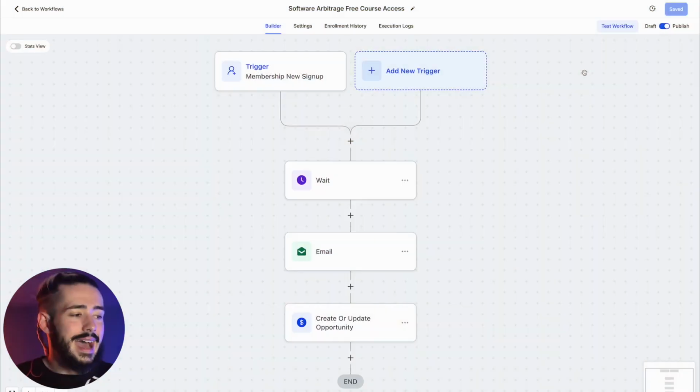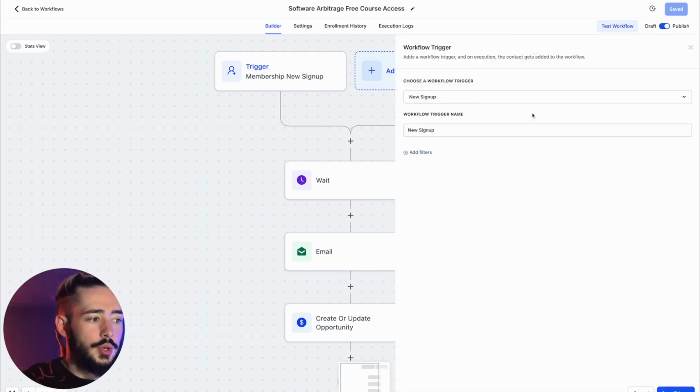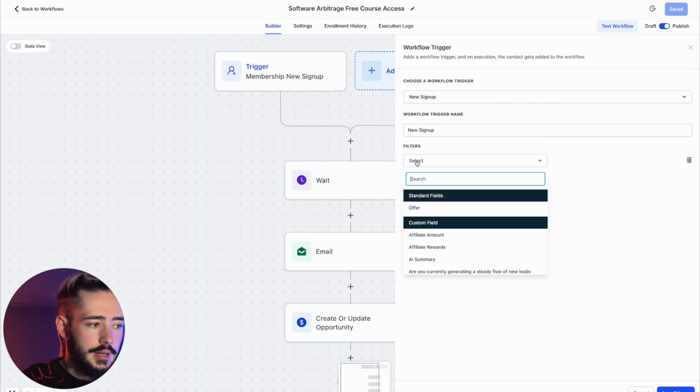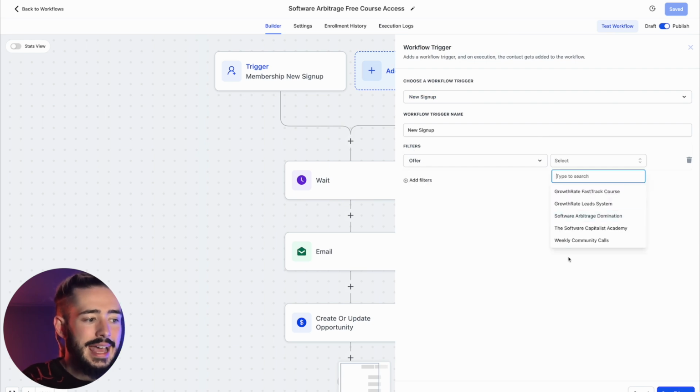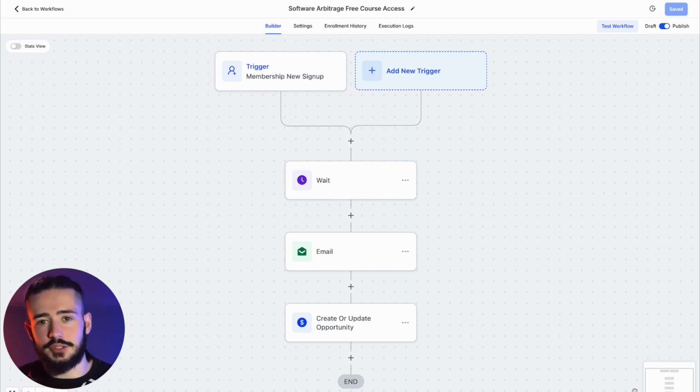So we're going to want to go ahead and add a new trigger, and the trigger for this one is just new sign up. We're going to add another filter, and the filter is going to be offer, and this again is where you select that exact offer. I then add another wait step on here of 0.1 minutes. It's just to break it up, to make sure that the automation doesn't mess up or anything.